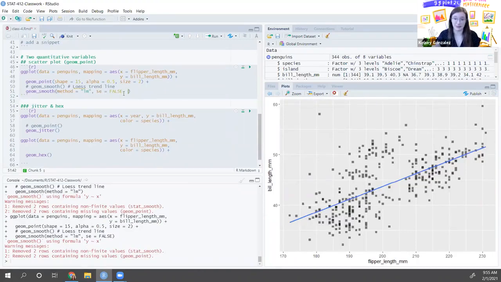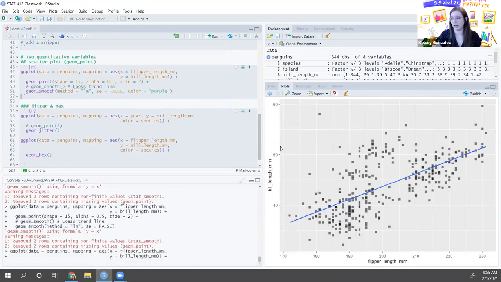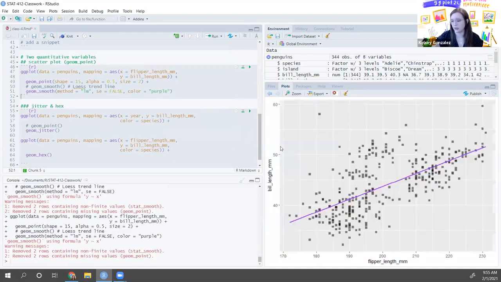I'll be honest, I hate that blue. That blue is very ugly. So I can then say color, and I can determine what the color of this line will be. If I want it to be, I can put quotation marks and say something like black or purple. I know by default that this purple is also quite ugly. It's very vibrant, but I could do that. What if I wanted different lines for each of these different species?